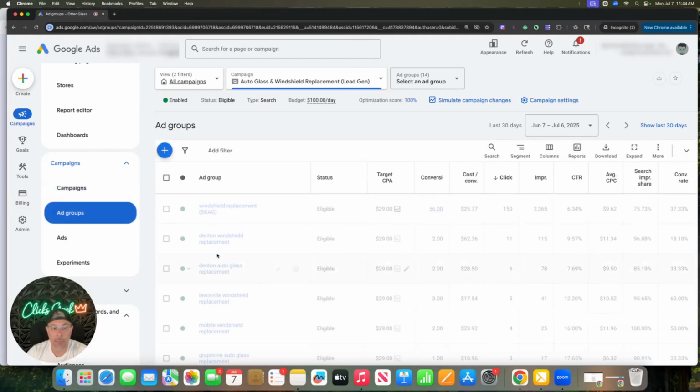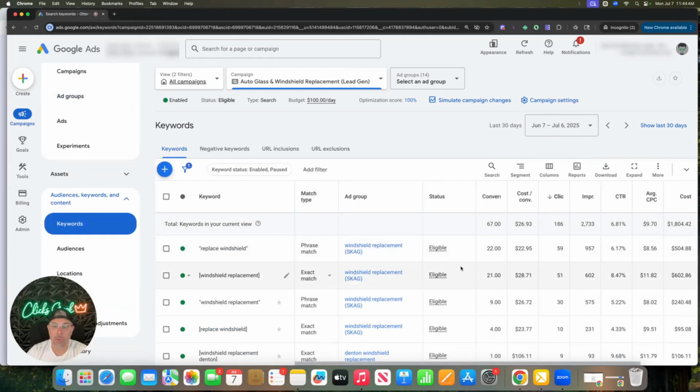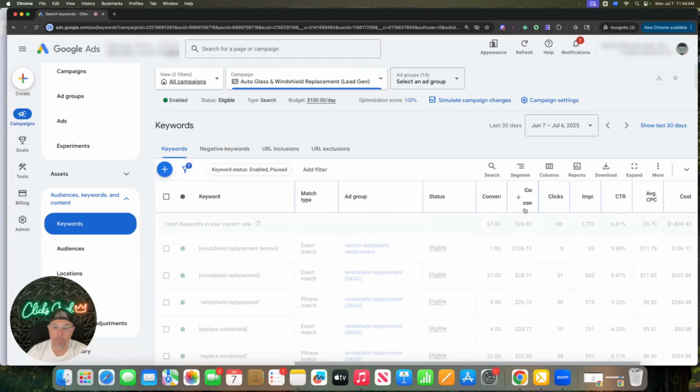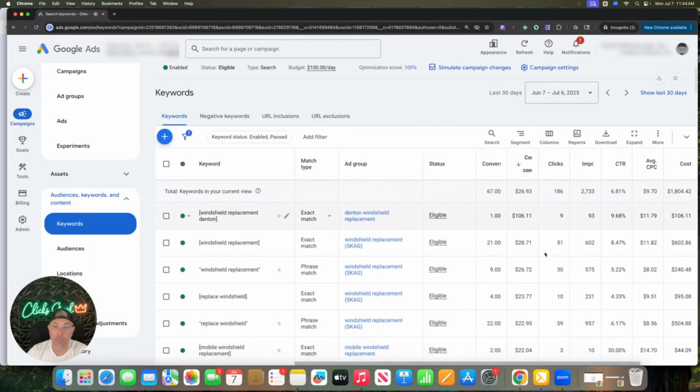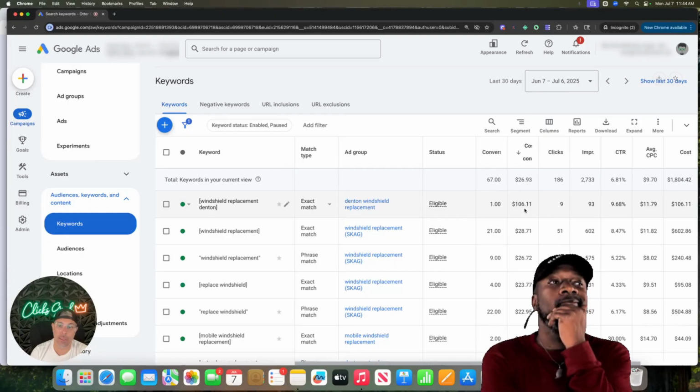You're going to go into your campaign, into the keywords, and sort by cost per conversion. What you're looking for is keywords that are converting, but the CPL is way outside of what your target is. It's way too high. When you have something like this one here, $100 a lead, when everything else is $26, $27, this $100 lead is dragging up the average CPL across the entire campaign.